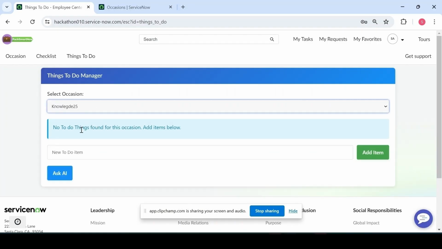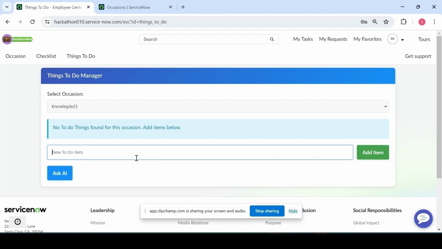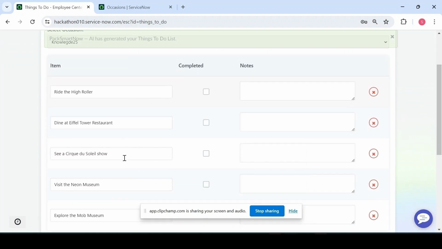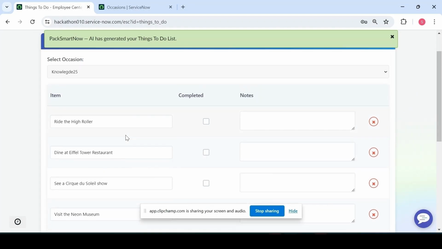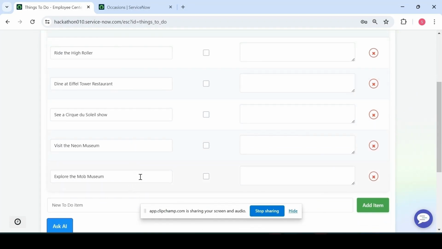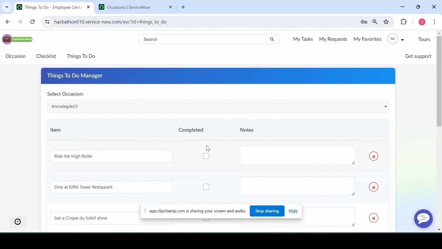Now you can always add manually things to do for your list, and you can also ask AI that will automatically pull all the things to visit in Vegas that are highly popular, and you can always check mark this completed as well and add additional notes for your things to do.